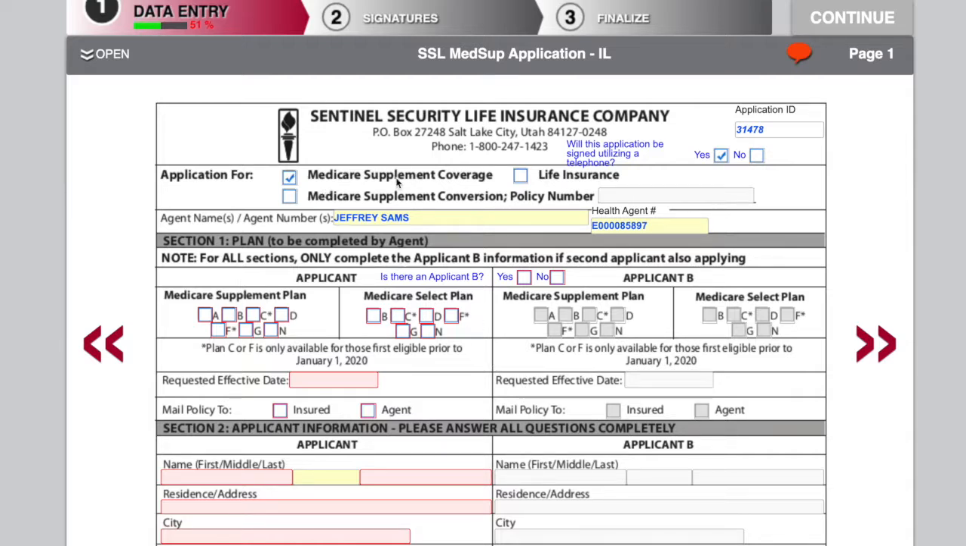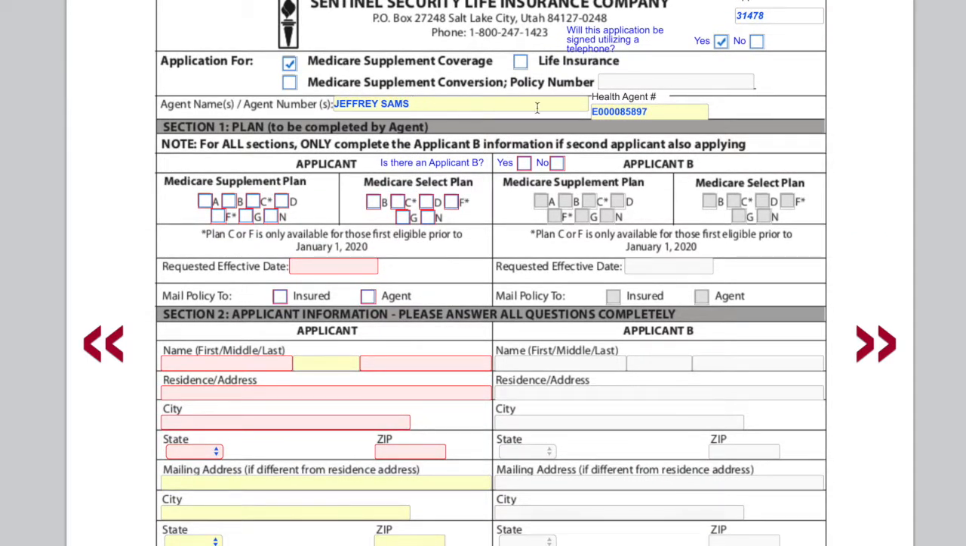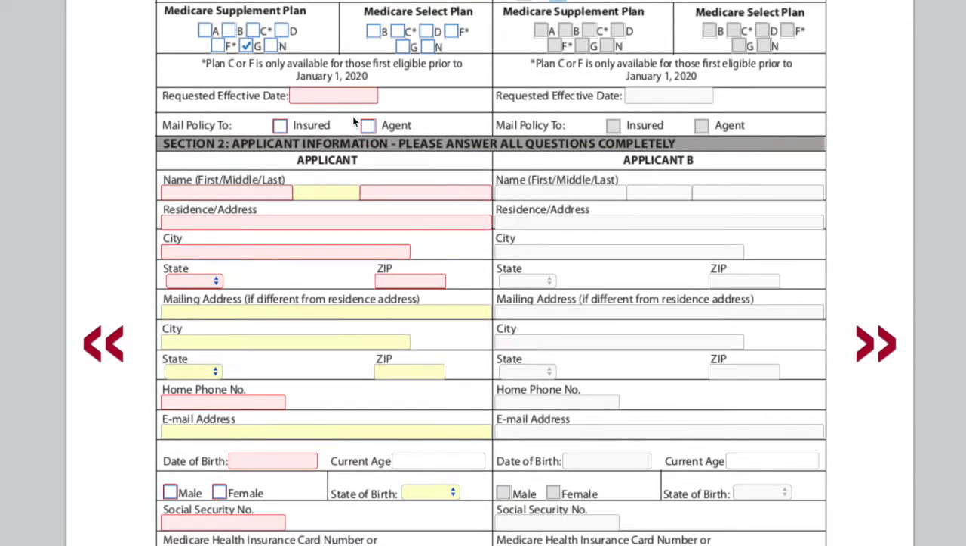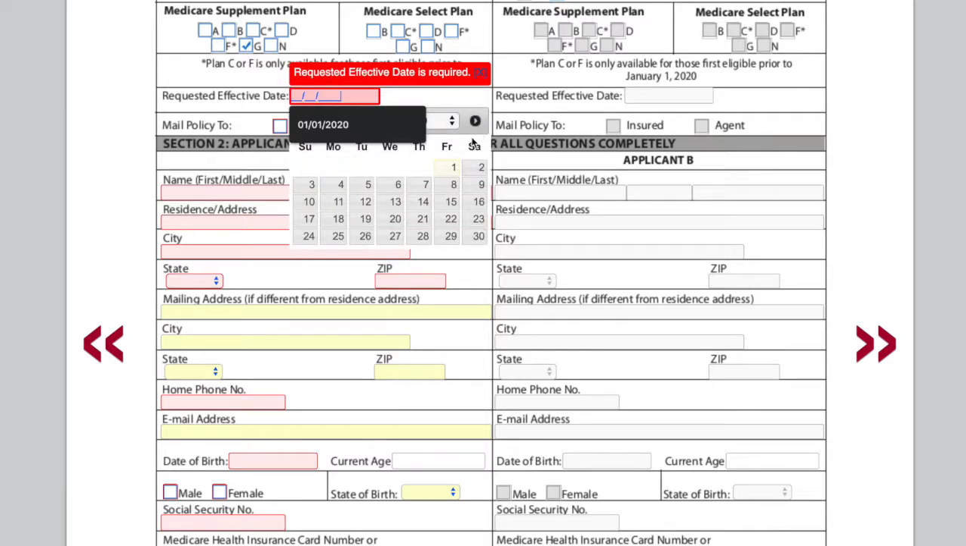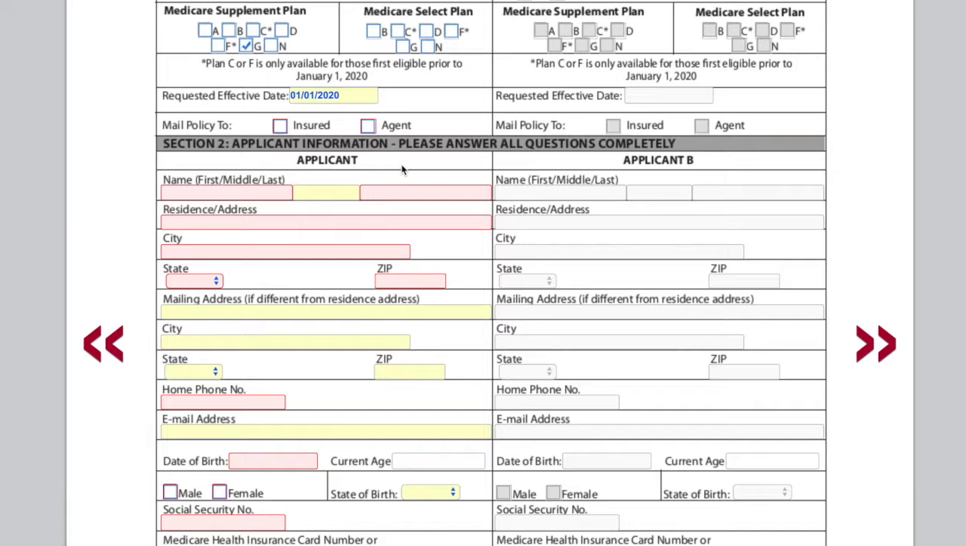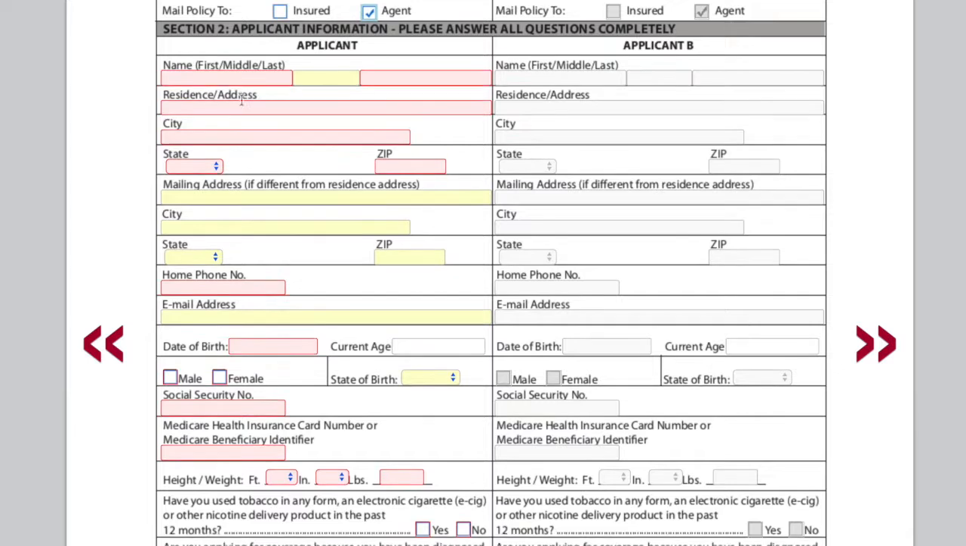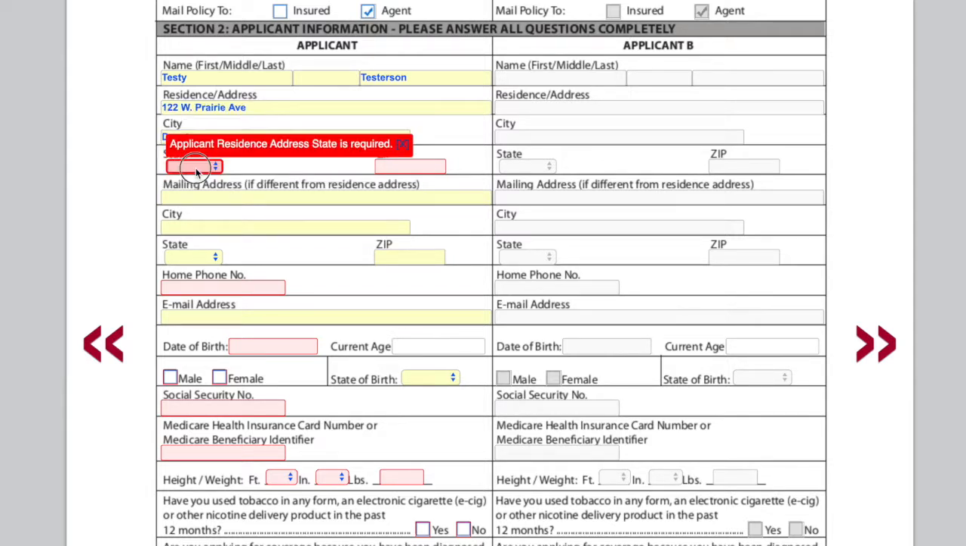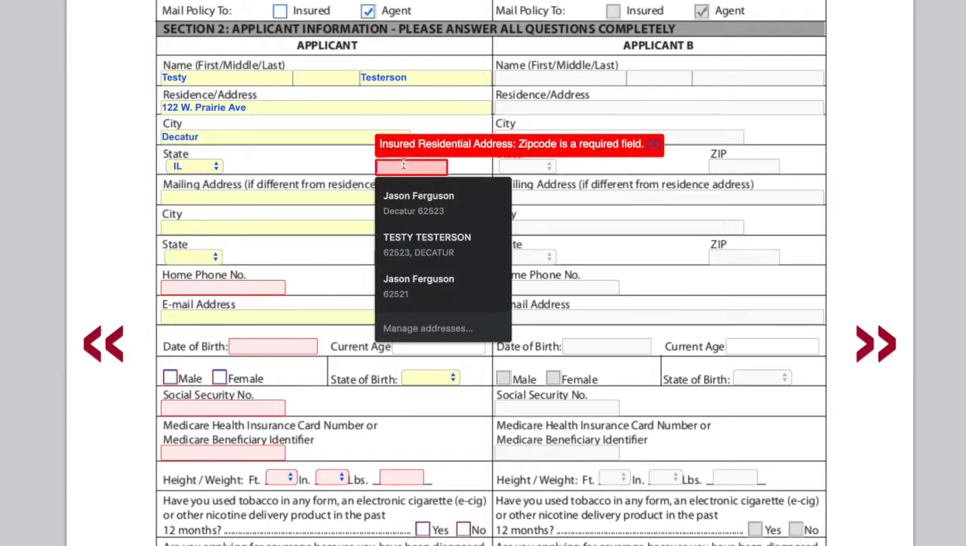Okay, so Medicare Supplement coverage, there's our agent name, agent writing number, and we're going to do Med Supp plan, and we're going to do Plan G. There is no applicant B, so we're going to hit no. We're going to request the effective date to be January 1st, mail policy to the agent, and then we put in our client info. And this is just auto-filling because I've done it before, but in most cases you're going to have to fill this out manually.